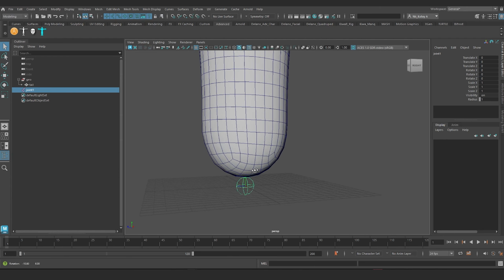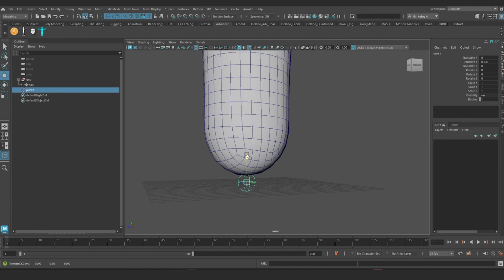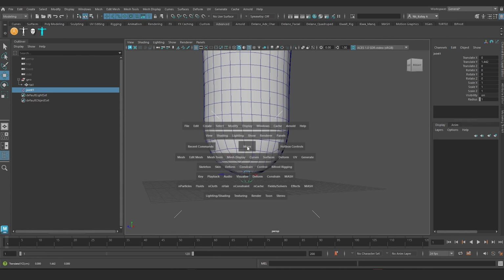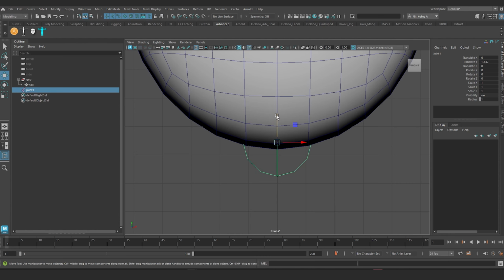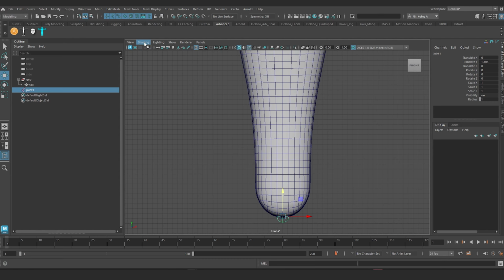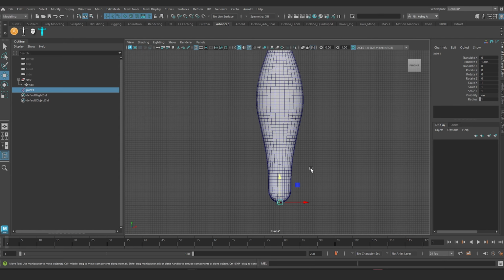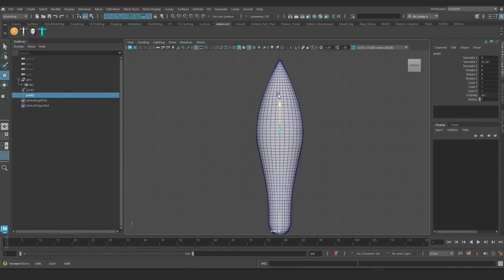Considering where my tail is, I am going to move the joint up slightly so it's just at the base of the tail. If I go into the front view, I could probably get a better position, maybe here or anywhere. Anywhere in this region is fine. Okay, I'm going to go Shading, X-ray Joints so I can see my joints. And I'm going to duplicate this joint, move it up to the tip of the tail.